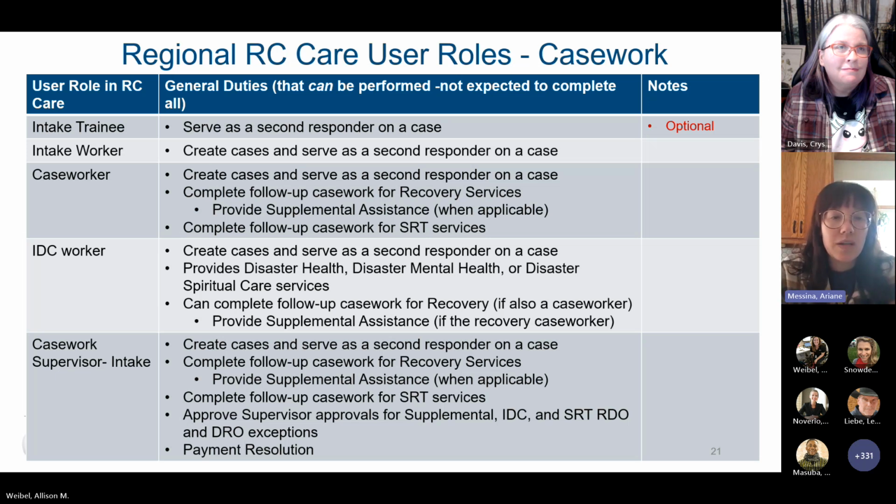But the casework is our console. And they can still create cases, they can still be a second responder on cases, but they also have the ability to do follow-up on a couple of services, primarily the recovery services, and if they deploy for SRT, which is shelter resident transition, they can be assigned to do follow-up casework on that service as well. And within both of them, they can provide financial assistance. For recovery, it would be supplemental assistance, and for SRT, it's the SRT financial assistance.